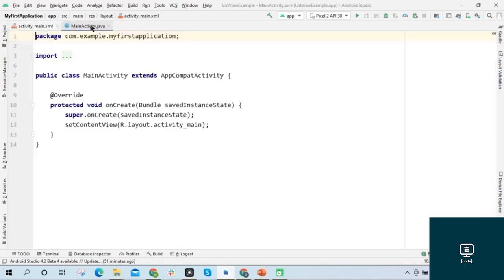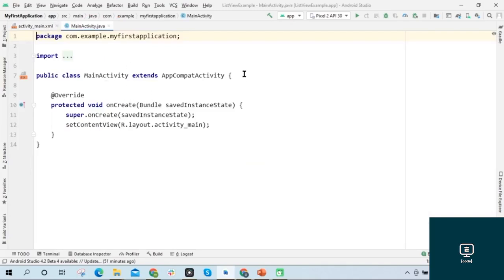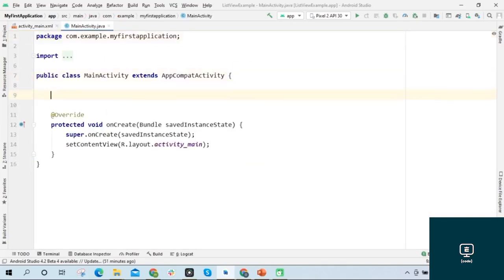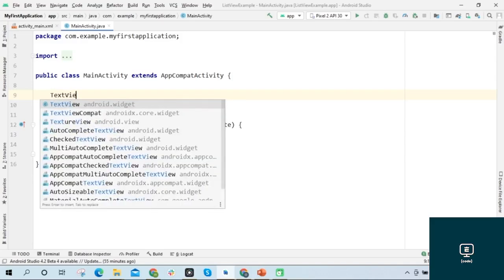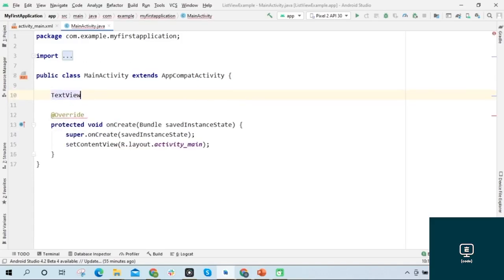So let's go to the Java side. First up, I need to call text view as my class and give a name to this text view. And I'm going to use this name on the Java side. You can give it a name, whatever you want. I gave the name text. You know, I'm creative that way.